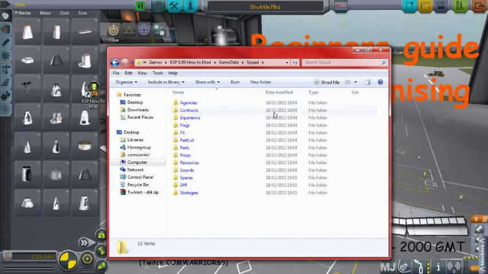Plenty of stuff in here. Agencies, contracts, experiment, flags, FX, part list, parts, props, resources. Oh wait, another resources directory, another parts directory. Yep. Sounds, spaces, SPP, and strategies. Most of that is gonna be difficult to explain, so for beginners, leave most of it alone.